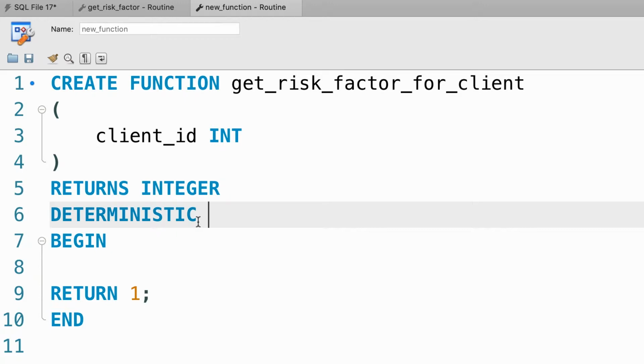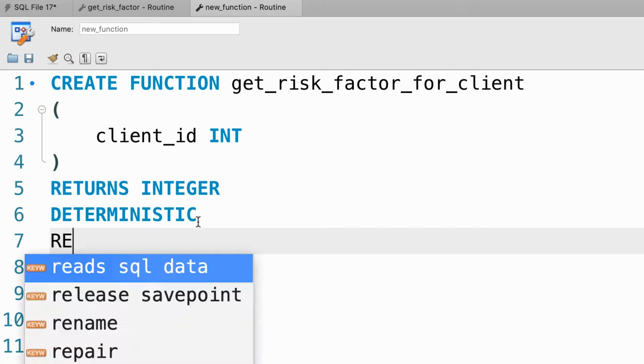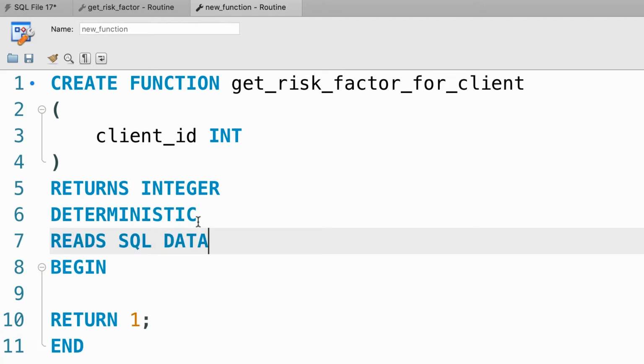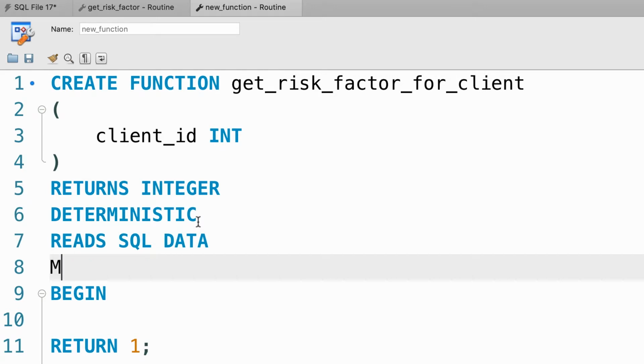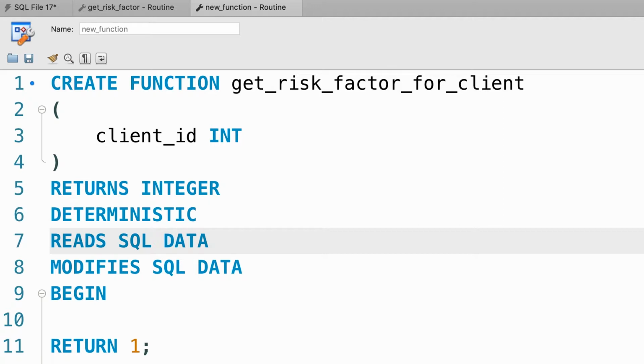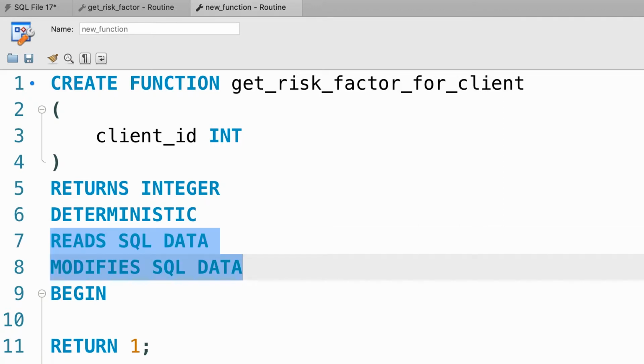So here's one attribute. Another attribute is reads SQL data. And this means that you're going to have a select statement in your function to read some data. We also have modifies SQL data, and that means you're going to have an insert, update, or delete statement in your function. Now, you can have multiple attributes here. For example, if your function both reads and modifies data, you can have both these attributes here.